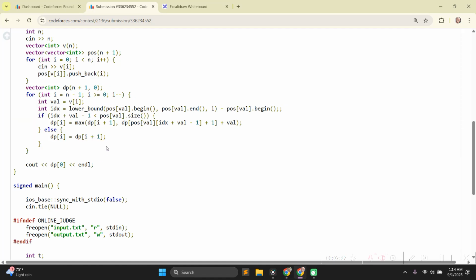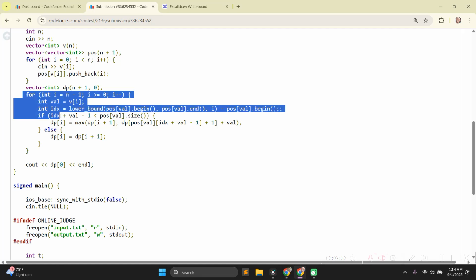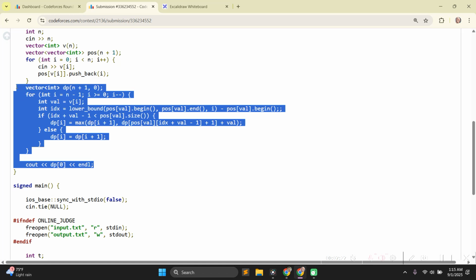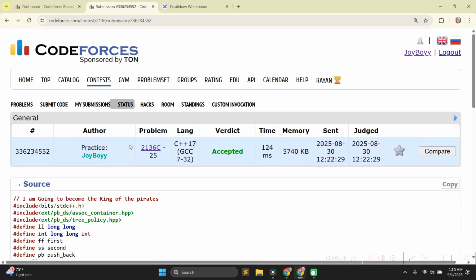I hope the problem statement and the solution are clear to everyone. If the solution is not clear, you can comment it out, and I'm willing to answer it. So that's the whole crux of this problem.